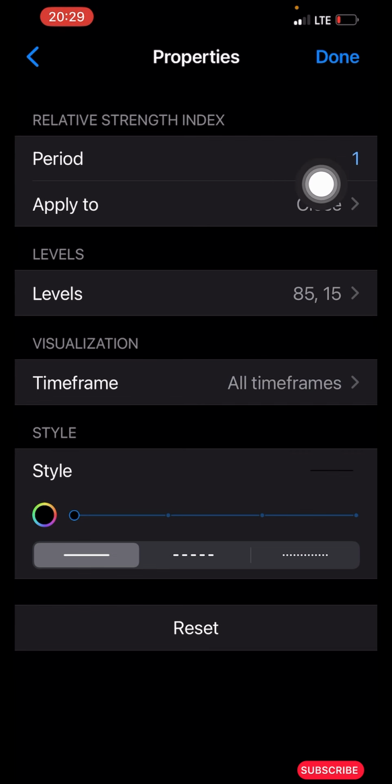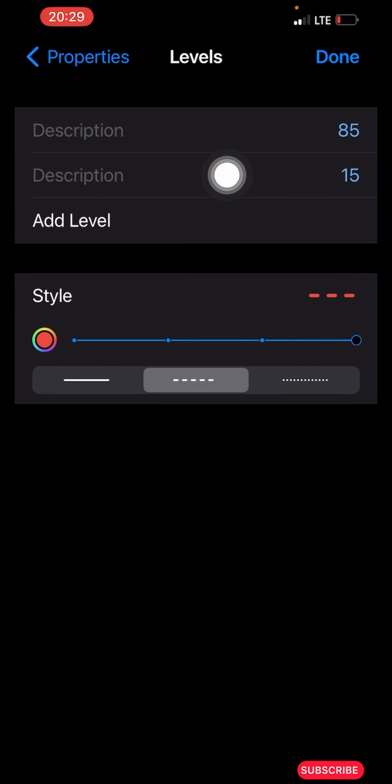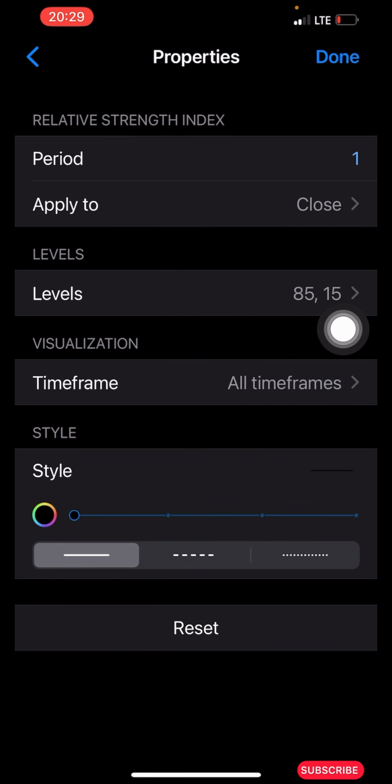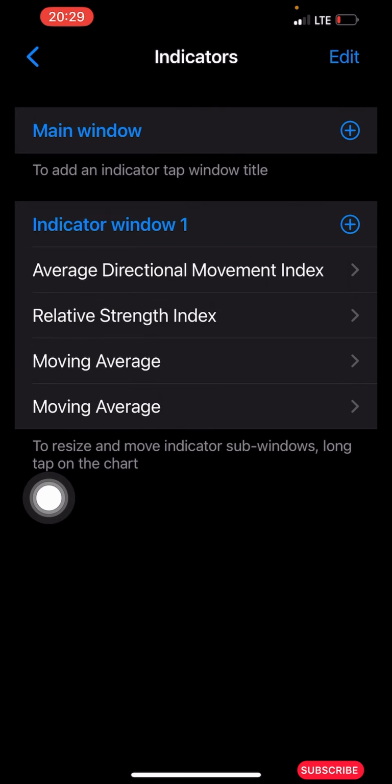All right, so these are the properties for the relative strength index. The period is 1, applied to close. The level, we have 85 and 15, color red, 4 pixel, and you click on done. Right, now the time frame is all time frame. The style, you make it color black, which is the color of your background, and 1 pixel, you click on done.